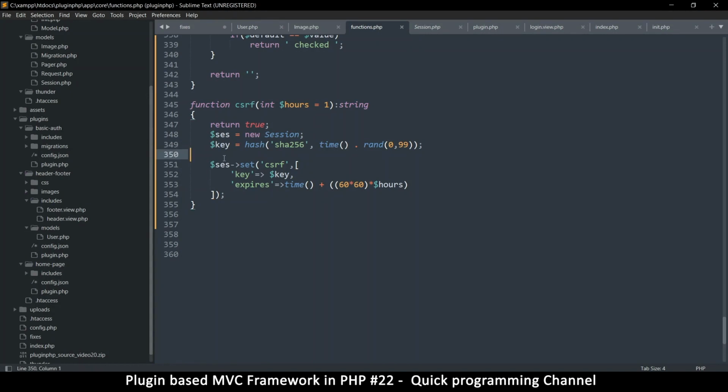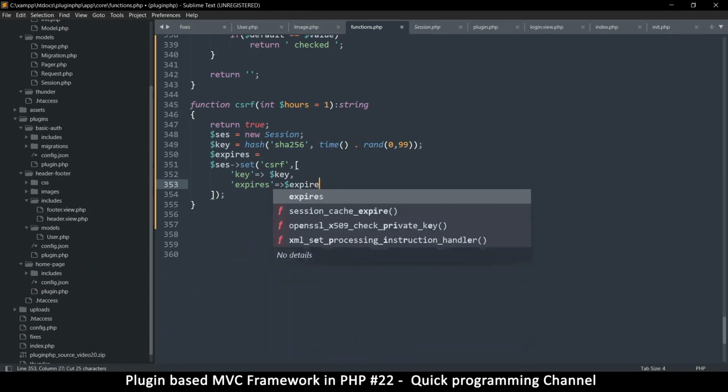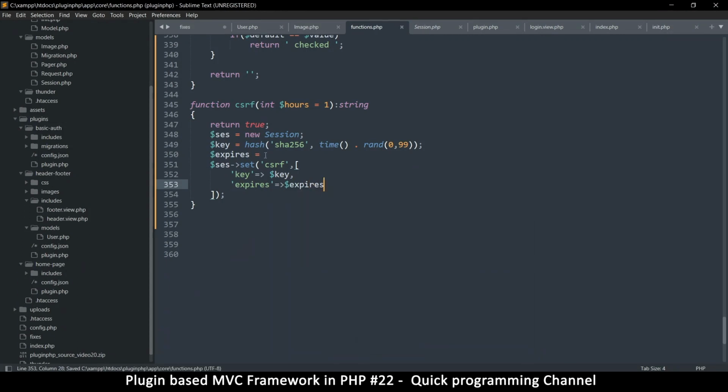And then the time here is the expiry date. So we're going to do expires is equal to, and over here I'm going to grab that, and expires is part of the array. I'll put that like so. Okay, great. So we set that value in the session, which is good. So now we also have to return the, what do we return really?